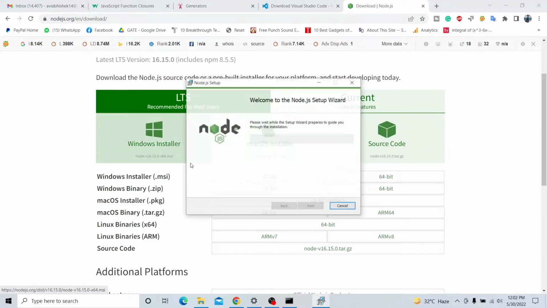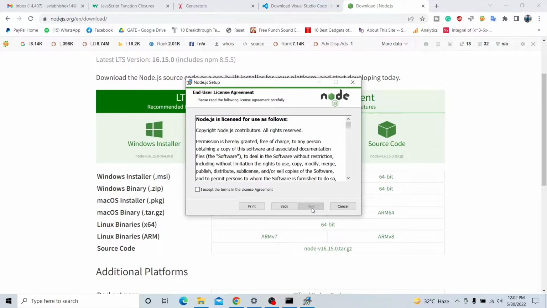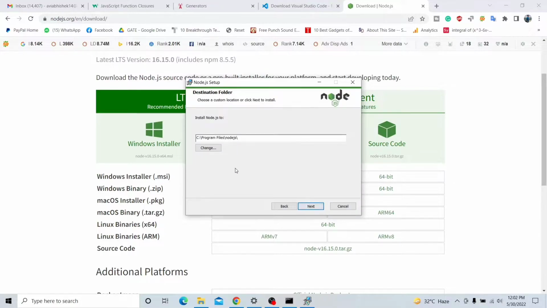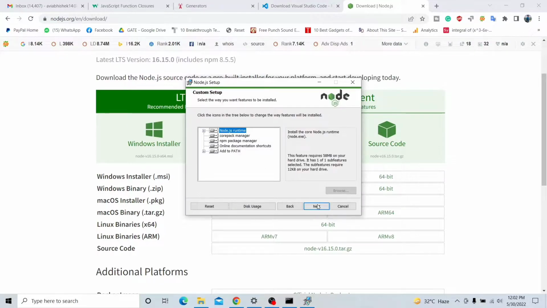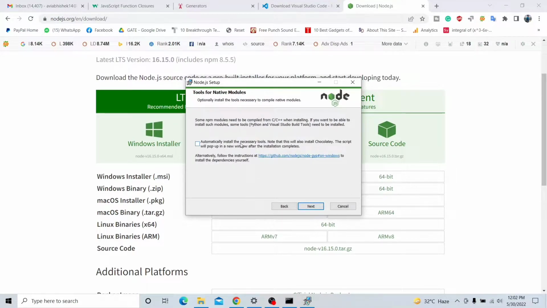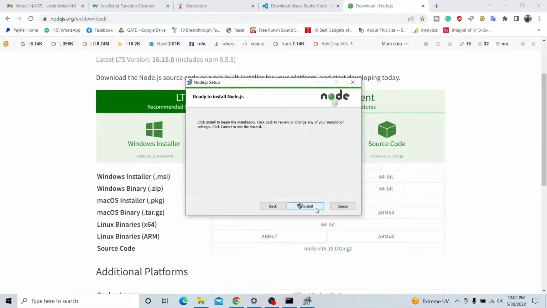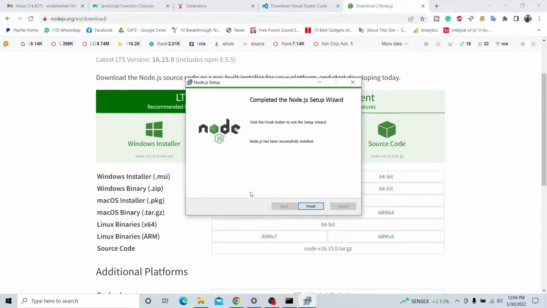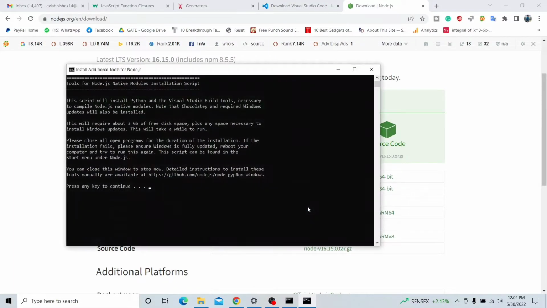and just install it. Okay, just give it the permission, accept the terms, and just click on next. Just next. Automatically install the necessary tools. Okay, yeah, of course. Next, then install. Okay, so here I am taking a pause and then I will show you. Here as you can see, our Node.js is successfully installed. So just click on finish.